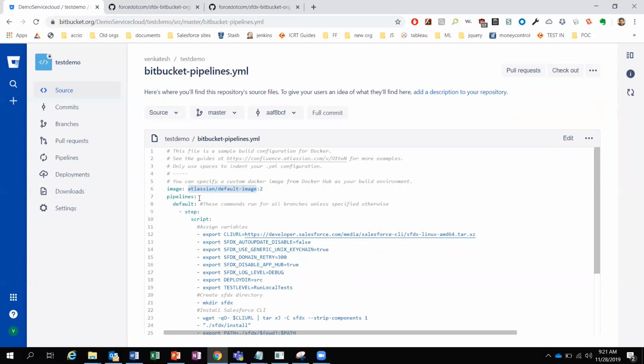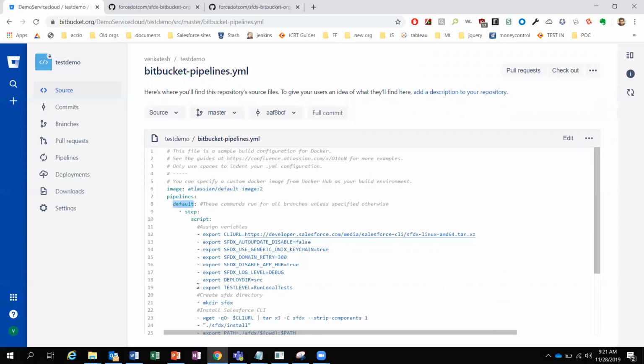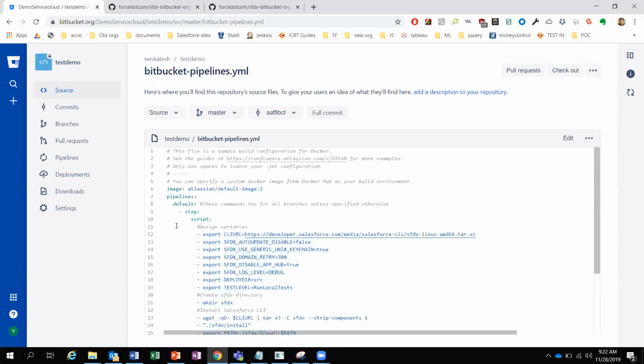This is the pipelines section that we have to define. So default is nothing but this pipeline will run for all the branches. If you don't have any branch specified, like here I didn't specify anything for any branch. If you want to specify anything for a particular branch, then you specify the branch name here and write all these steps there. So for only that branch it executes these steps, otherwise it executes default.